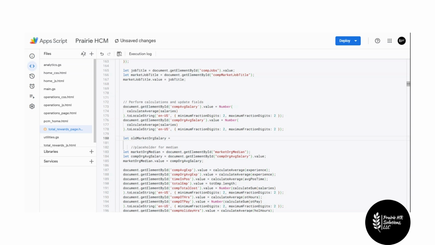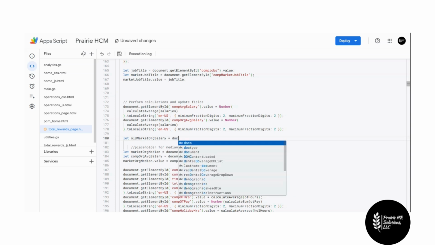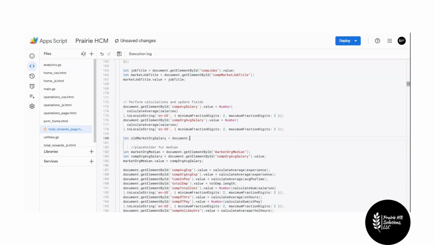And this old market org salary is going to be equal to our document get element ID, and that ID that we're trying to get is this comp org salary. This thing right here. And then we're going to want the value of that. So there is our old number, that 91,000 thing that pops up or whatever it's going to be.